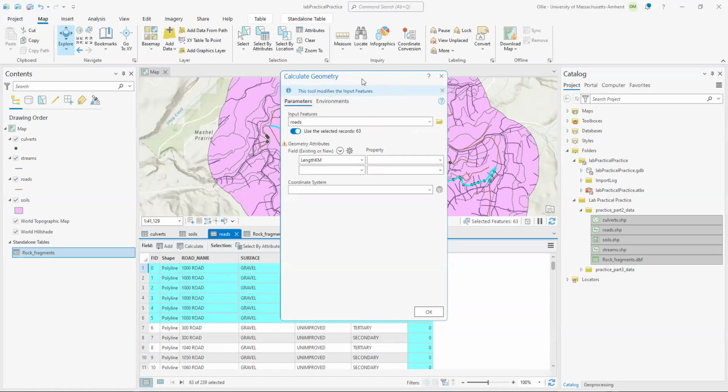Of course, okay, there we go. I was going to say, of course, if this ever opens. So we can actually tell it whether we want to use the selected records or not. In this case, let's use them. It makes our lives a little bit easier.